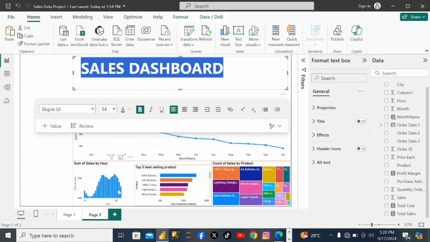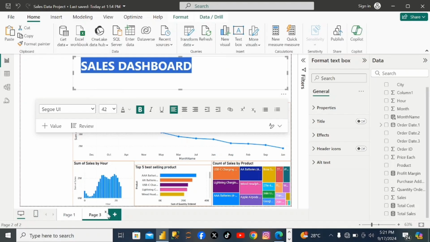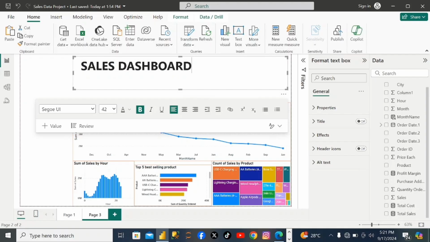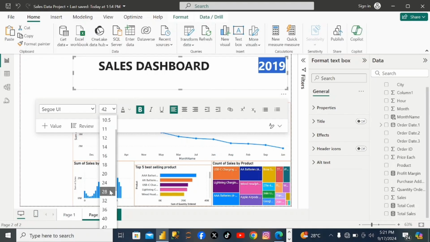Okay, sales dashboard. Let's make it 42. Okay, so once you're done with that, let's centralize it. You can just copy it and, sales dashboard, and then we come over here and just say 2019. We can decrease the size. Let's say 32.